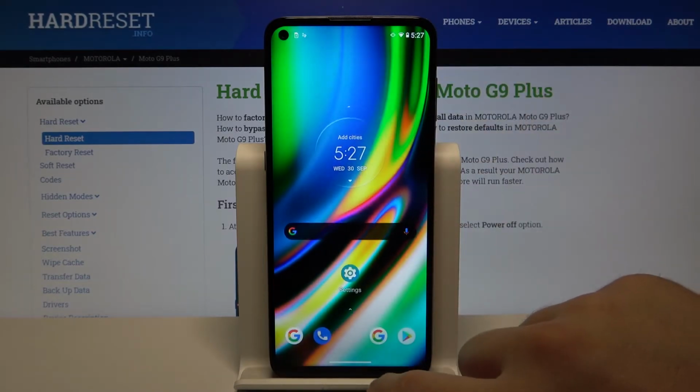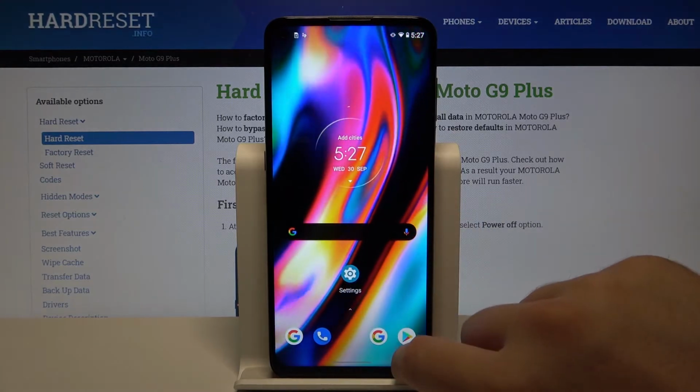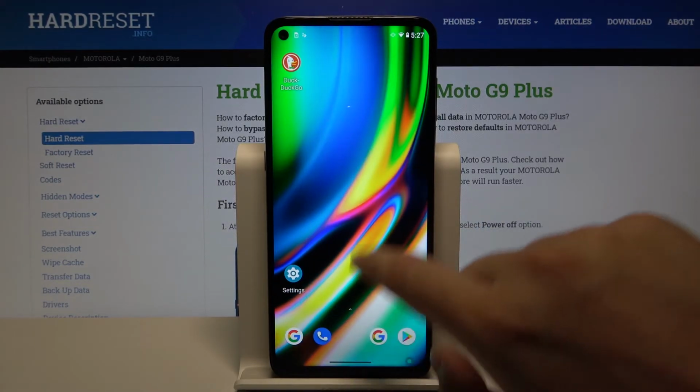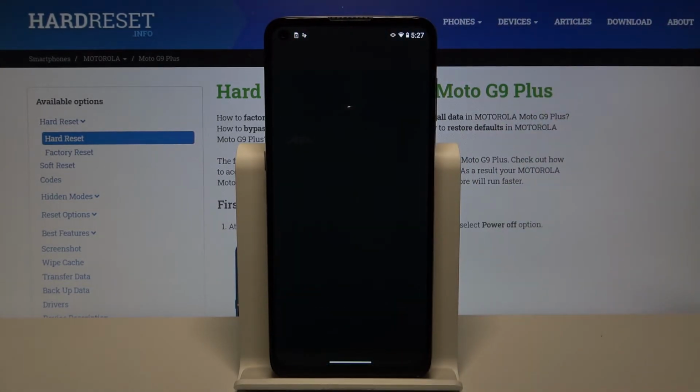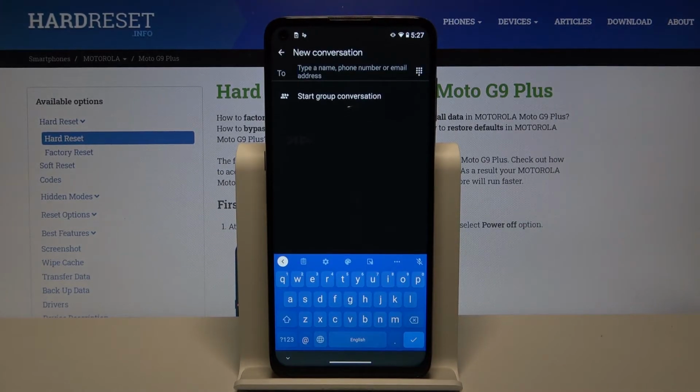So let's go to an app where we can use the keyboard. Oh, sorry, that's the dialer. So I'm going to open Messages for the settings. And as you can see, that's how our theme has changed.